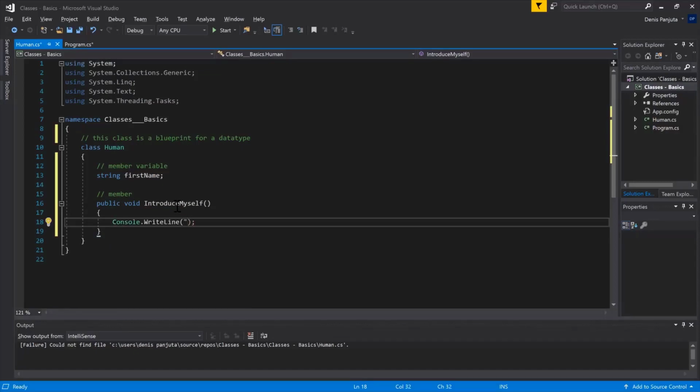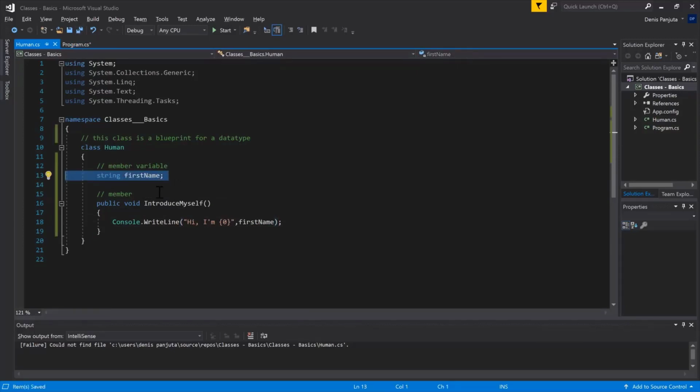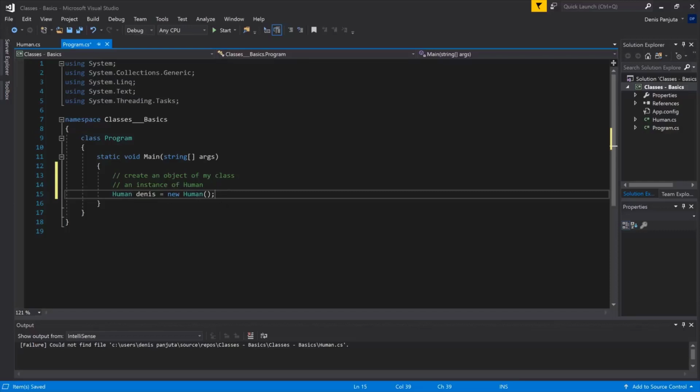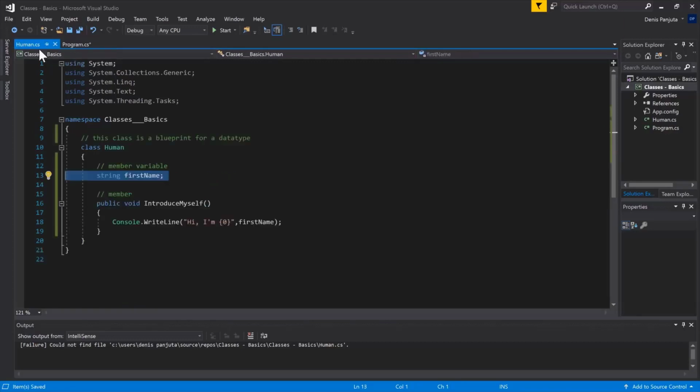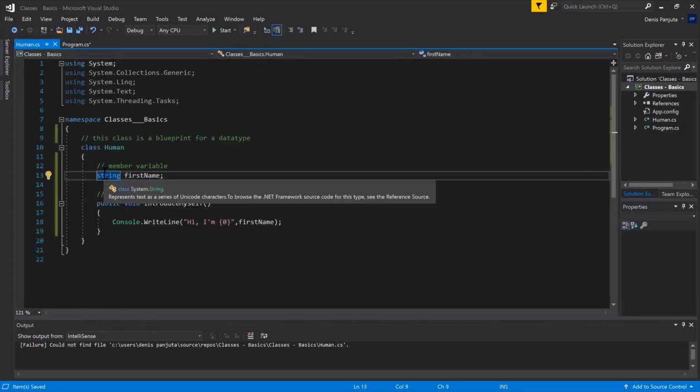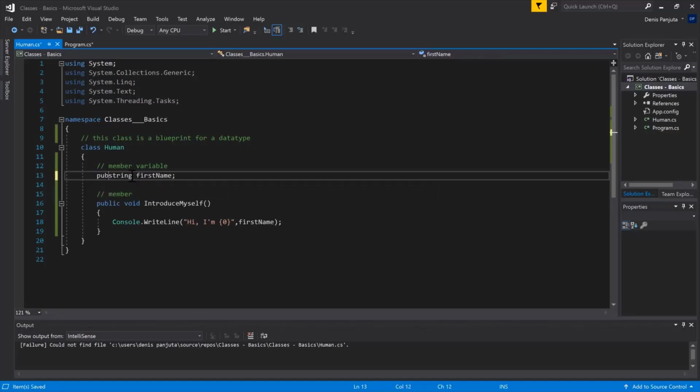It's going to write something like hi, and then it's going to write the first name. All right. So now, as you can see, first name doesn't have a value. And if I try to store something into Dennis, so if I try to change the first name, I can't do that. That's because it's protected, and it's protected because there is no public before that. So if you don't add a public, this variable is going to be protected and not accessible from outside, so from outside this class.